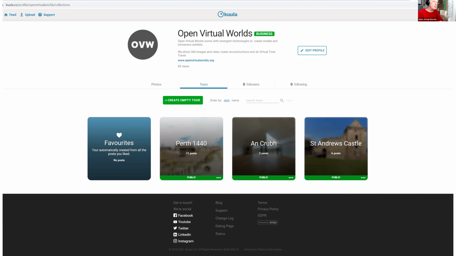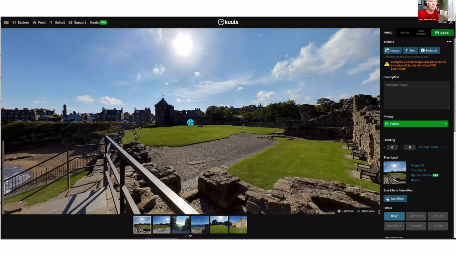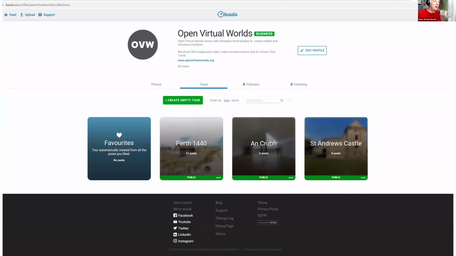With Perth and Kinross Heritage Trust, who I think are here, we made a model of Perth in 1440 and put that onto Cooler, as it seems to be a nice platform for that. And Crubenmore in Skye and St Andrews Castle, but we'll move on. As you can see, you can create a hotspot. That's just creating a hotspot.